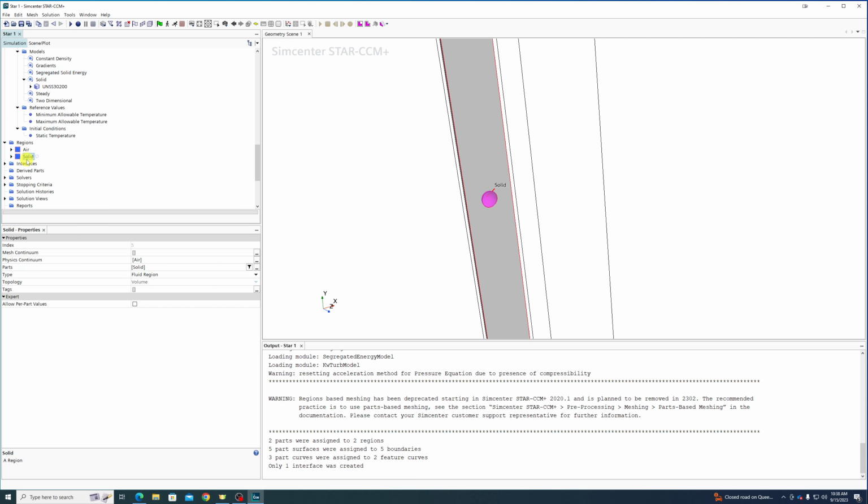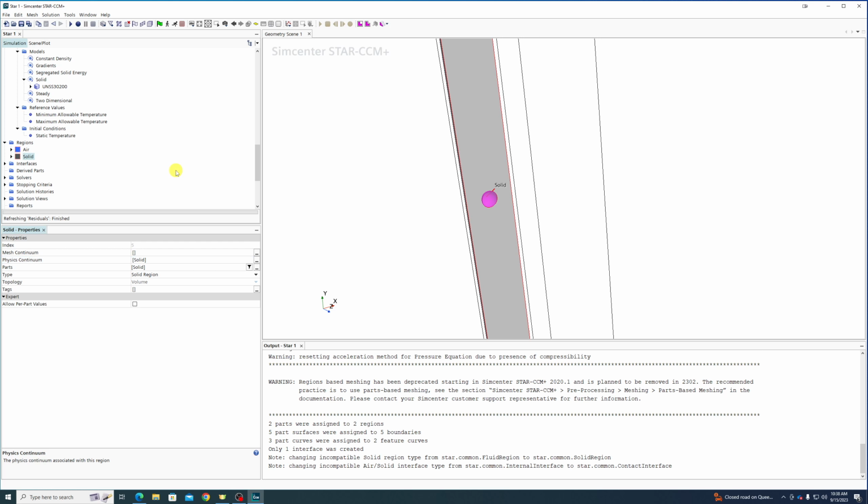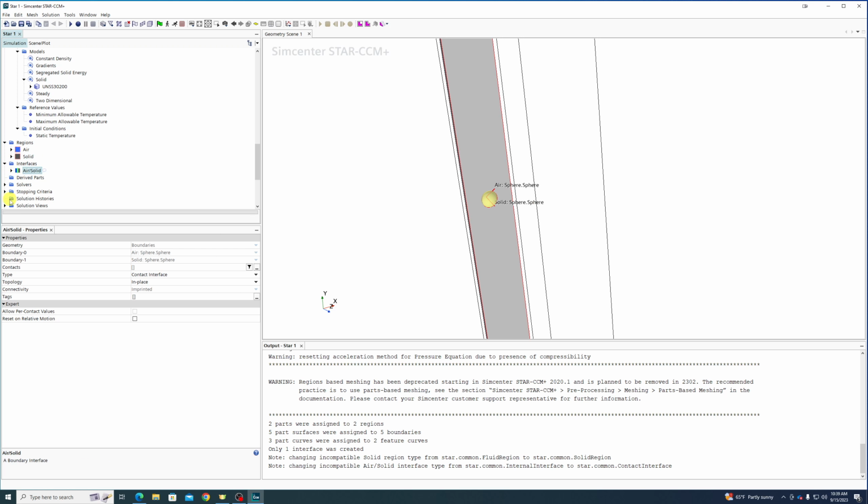So right now, both of these regions have this little blue symbol. If we look under physics continuum, they both were using the air physics continuum. We need the solid to use the solid physics continuum. And notice the symbol changed from blue to gray / brown / black, whatever, to indicate that this is solid. That's important. That tells you that it is using a different solid physics continuum.